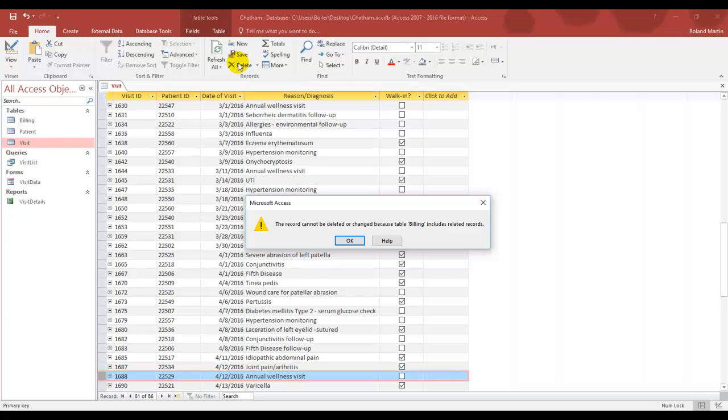So when you try to delete a record in the primary table, Access is going to prevent this deletion if there are any matching records that exist in a related table, which in this case is the billing table. This protection helps us to maintain the integrity of the data in our Access database. To delete the record in the visit table, you must first delete the related record in the billing table. So go ahead and click OK here in your dialog box.